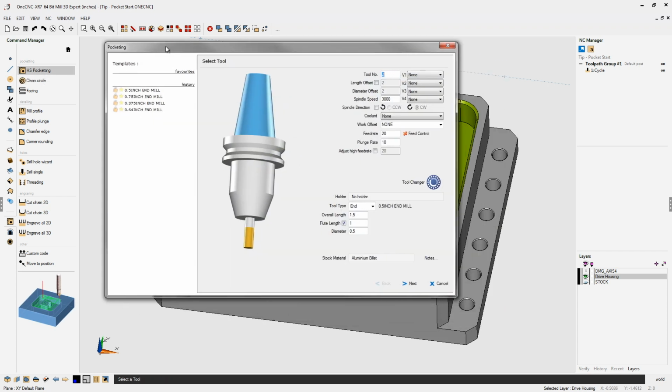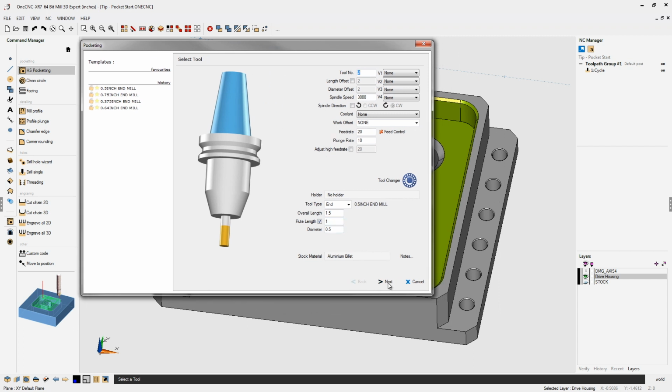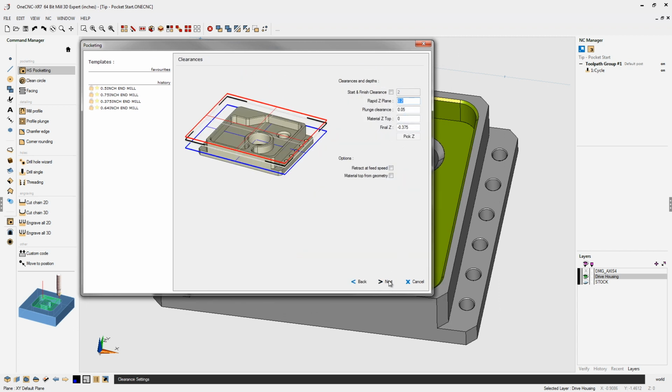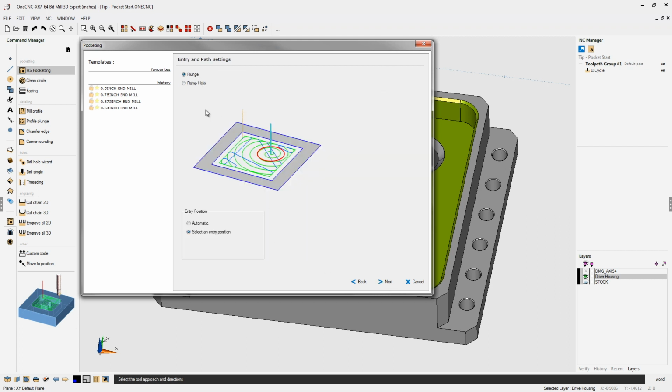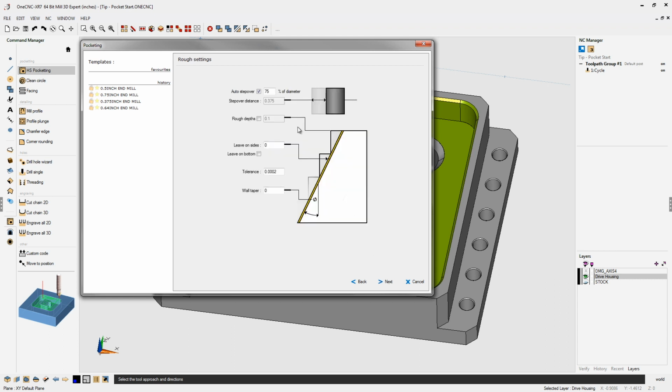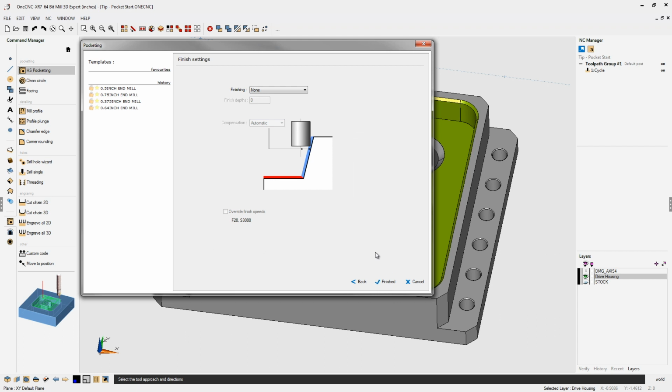All right, now I'm going to use the default here. I already have a half-inch diameter end mill, and our Z-depths and clearances look great. We're going to use high-speed closed for this. We'll click Next on that. And make sure you have this option selected right here. Select an entry position. Click Next on that. All this looks fine. We'll click Next.